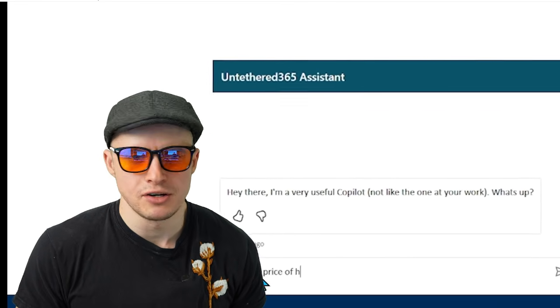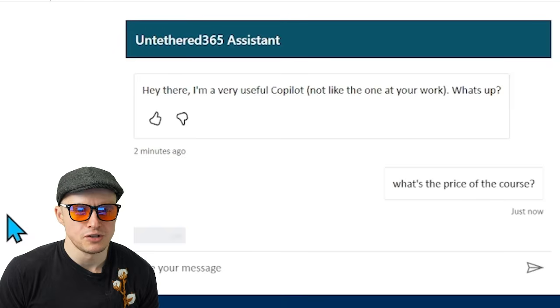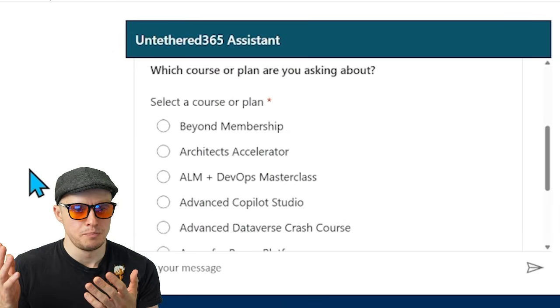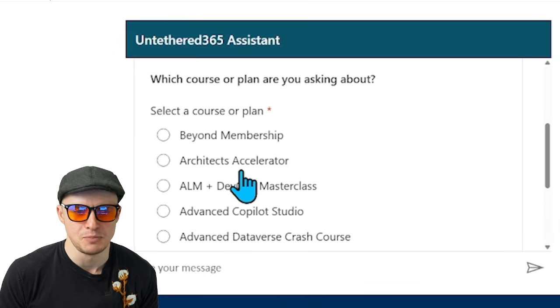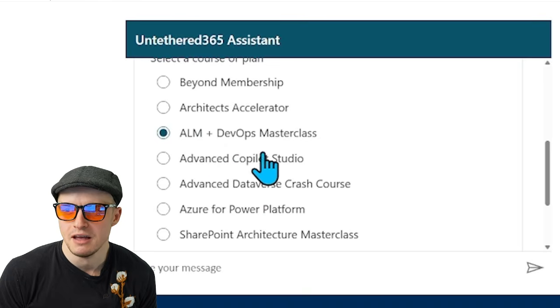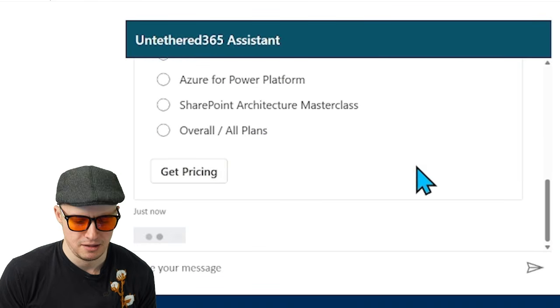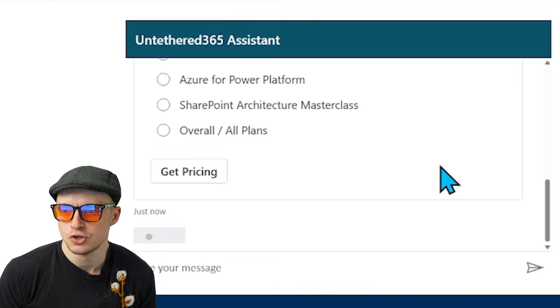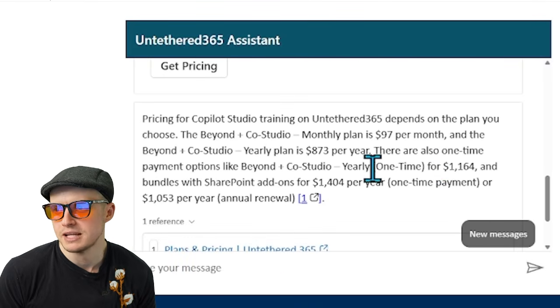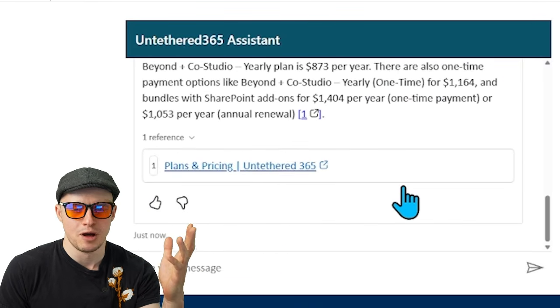It works great on our site. I'm gonna type in, what's the price of the course? And then it should pop up here. Yes, it makes me pick a course, so it's not guessing. I'm gonna pick the Advanced Copilot Studio one. Let's get the pricing on it. And then in here, it should return, yeah, it depends on the plan. Are you paying month by month or yearly?